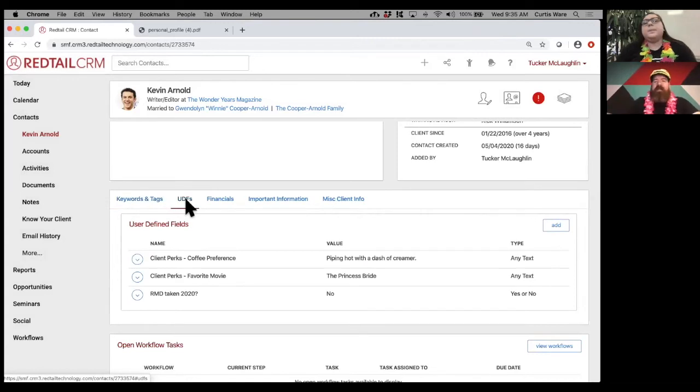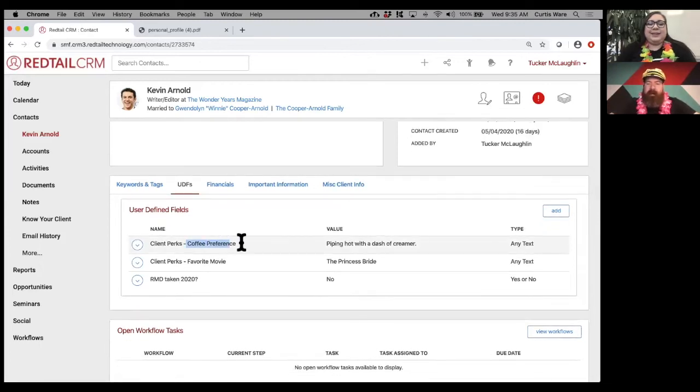And again, UDFs is user-defined fields, which means you created the field. I already have a few set up on Kevin, so we can easily see his coffee preference, piping hot with a dash of creamer. Favorite movie, I like to track that. I had The Princess Bride, and then RMD taken. This is actually a good one to use. If you need to track, did they take their RMD, yes or no, maybe for a particular year, we've created user-defined fields for each year, RMD taken 2020, RMD taken 2019, each one. And then remember, you can choose how the value goes in, and we chose for it to be a yes or no.